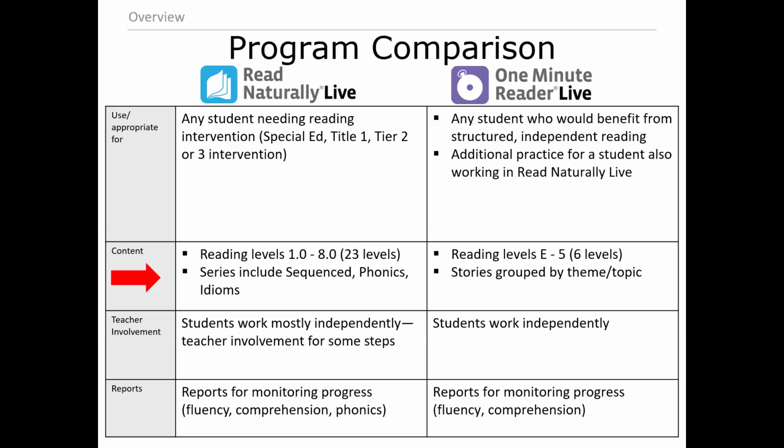And then the reading levels go from 1.0 to 8.0 in Read Naturally Live, whereas 1 Minute Reader Live goes to the mid 5th grade level. And then students work mostly independently in Read Naturally Live and completely independently in 1 Minute Reader Live. And we do have reports in both programs. So you can follow the students' progress and you can share that progress with students and with their families.